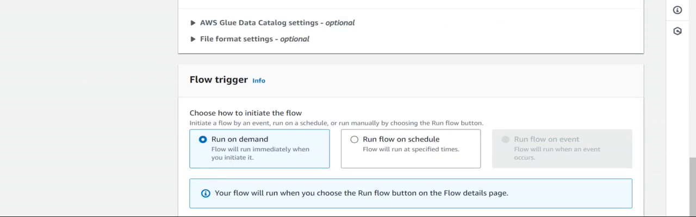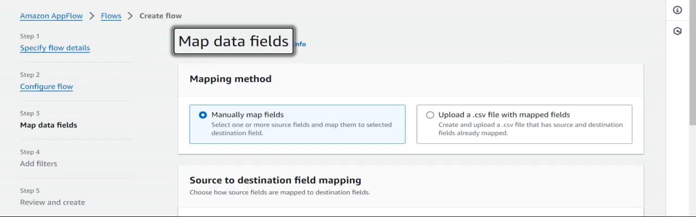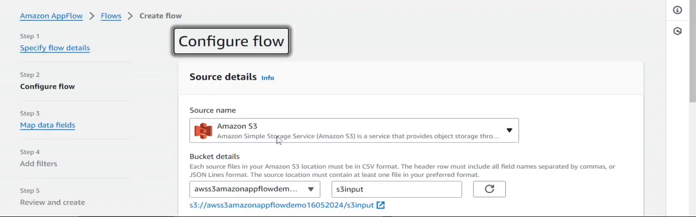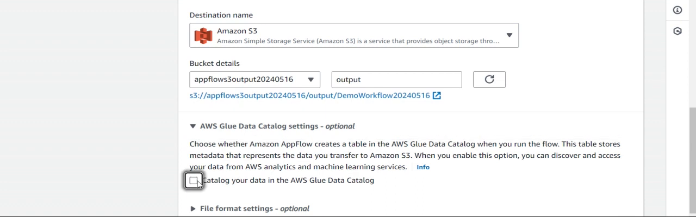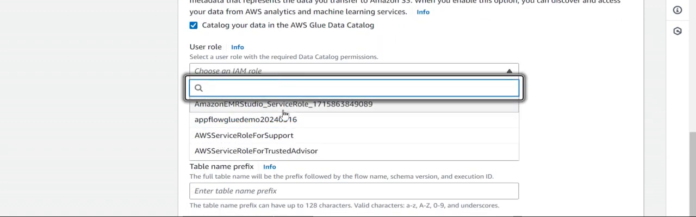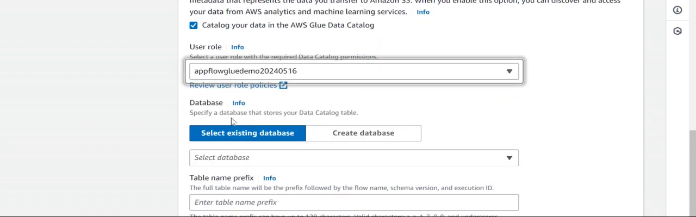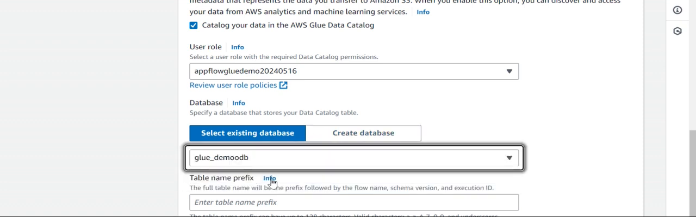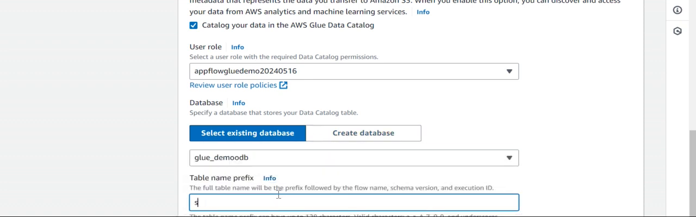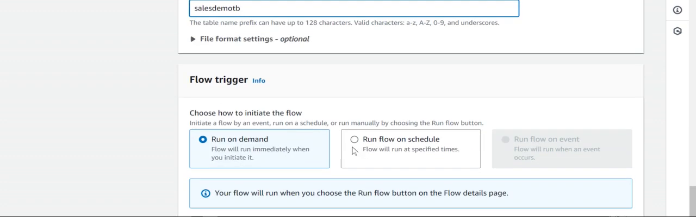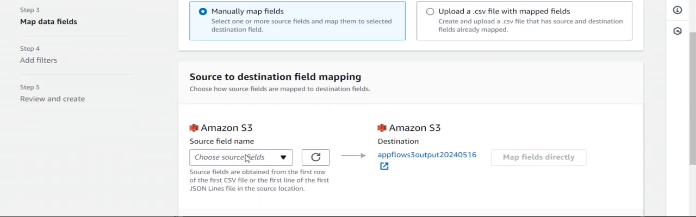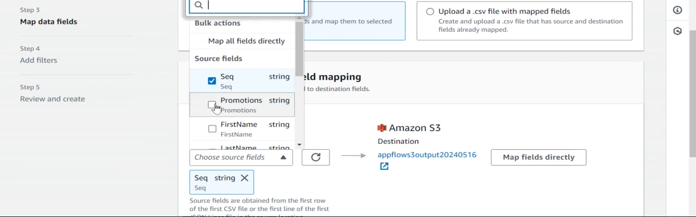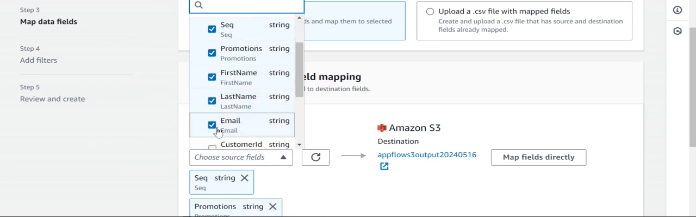Now after this I'll just click on run on demand workflow. Okay, I forgot to add the Glue settings. So here in the Glue settings, what you need to do is just check that I want the schema to be detected using the Glue catalog. So I've created this Glue demo role, and you can select the database as glue demo db and give the table name as sales demo table gb. Then we can click on run on demand, manually set the fields, or I'll select the source fields. I'll select all my fields from here.